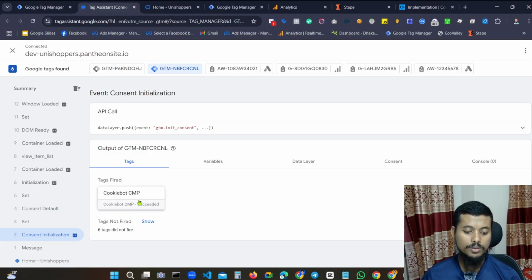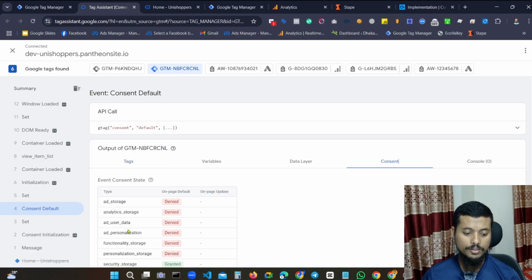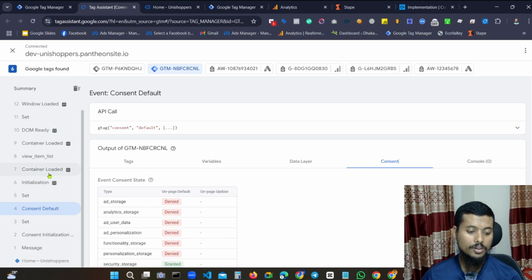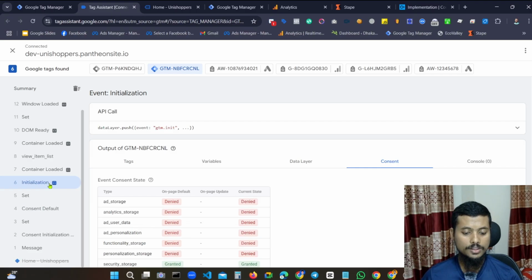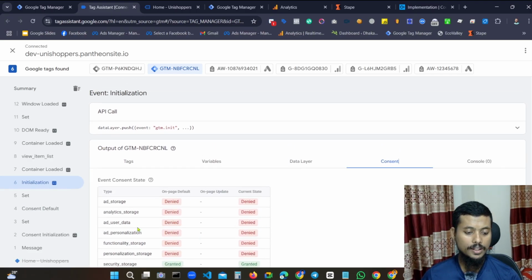First you need to have a fired CMP, and the consent state will be default as denied. So you can see the settings are working, our integration is working fine. If we check the initialization, initialization is already denied.